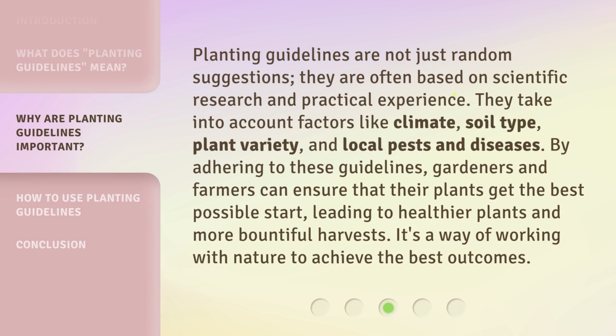Planting guidelines are not just random suggestions, they are often based on scientific research and practical experience. They take into account factors like climate, soil type, plant variety, and local pests and diseases. By adhering to these guidelines, gardeners and farmers can ensure that their plants get the best possible start, leading to healthier plants and more bountiful harvests. It's a way of working with nature to achieve the best outcomes.